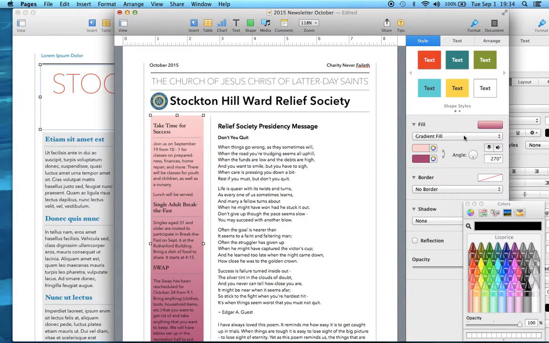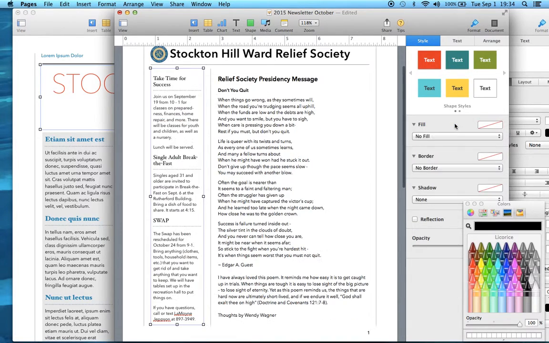And over here, it's telling me what my choices are. Right now I have it set to gradient fill, but I can choose no fill, and then it just goes back to white. And I do this when I want to print copies, because printing the color in black and white doesn't copy very well.